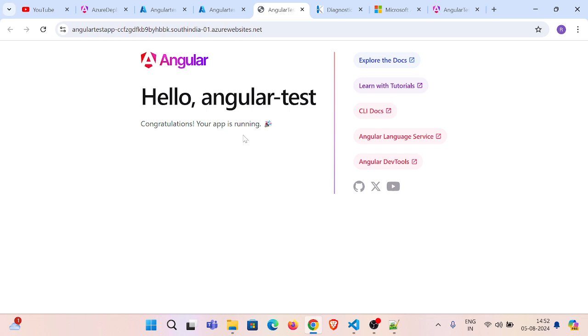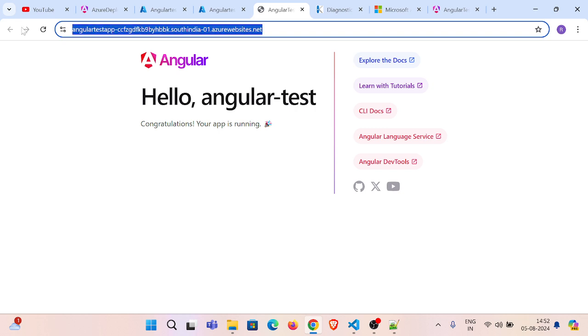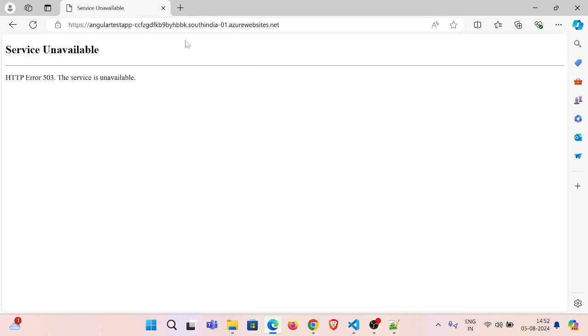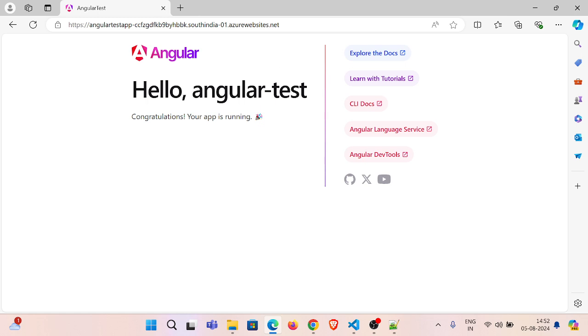Yes, finally, our Angular application has been hosted in Azure. You could see here. Let me try to browse in another browser as well. Yes, so that's our basic Angular app hosted in Azure. You can create a custom domain based on your needs also. For this, you need to pay some amount to Azure.